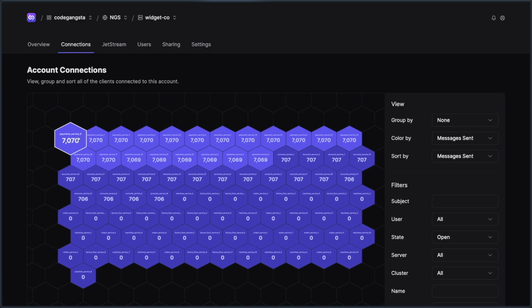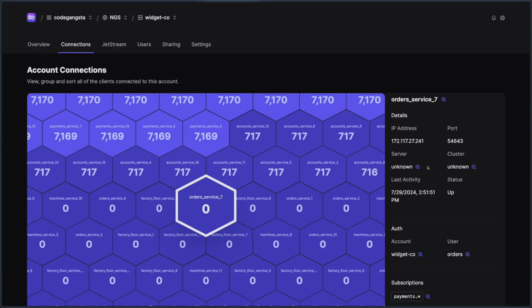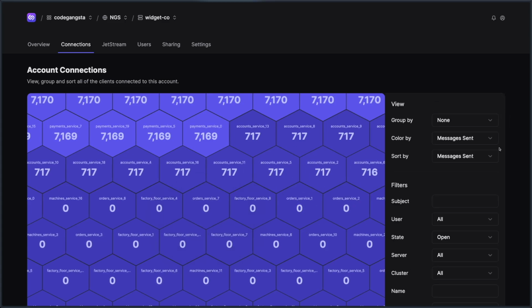And you can see that the payment services are sending a lot of messages. The account services are sending a bunch of messages. And all of these other ones like machines and factory floor, they're likely not sending any messages because they're not publishers. They're likely subscribed to things like the payments subject here. And so you can get a lightweight overview of how your system is working just by looking at this connection graph in general, which I think is really, really nice.